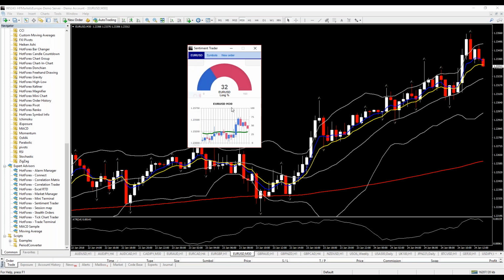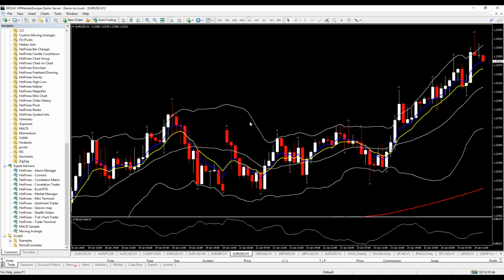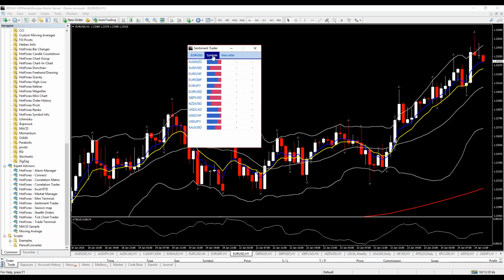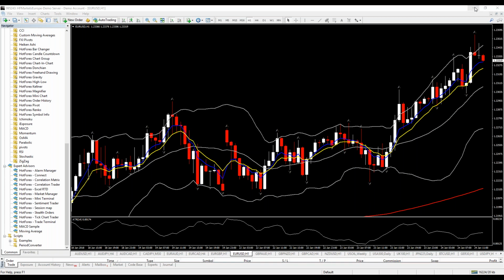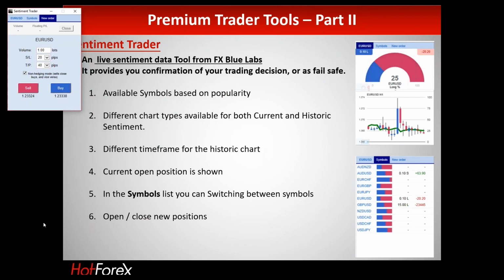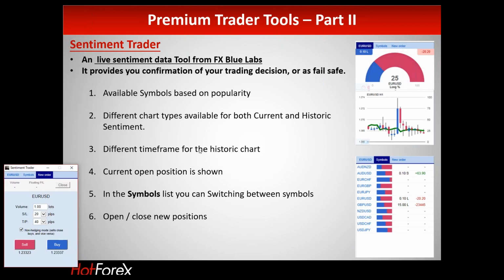Also, you can see the sentiment in different time frames as well. Those are the symbols that it gives you based on popularity right now, today, let's say. It also gives you the ability to open a new order while you're using this sentiment. So even if I have my MT4 closed, I could stick this expert advisor at the bottom of my page while I'm using something else.